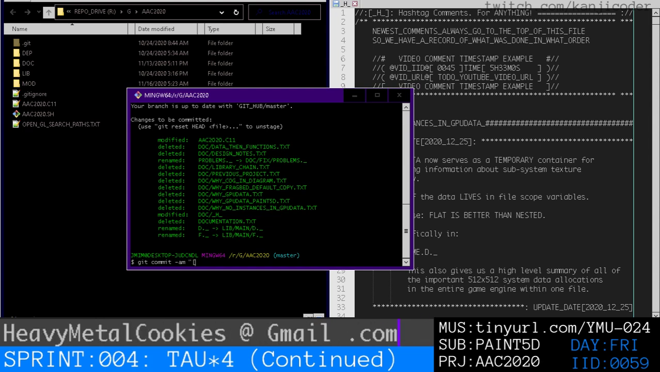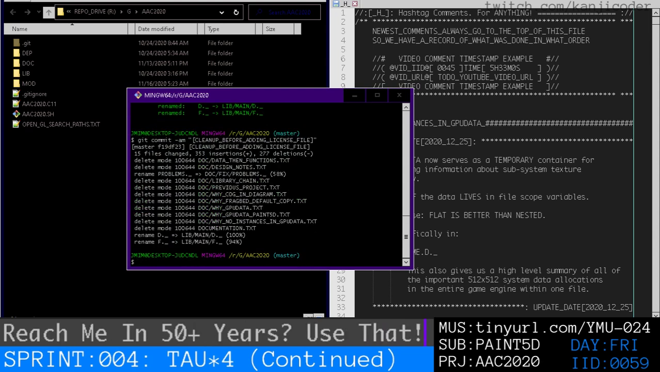So we're gonna say clean up before adding license file. Okay, and then git push GitHub and master.